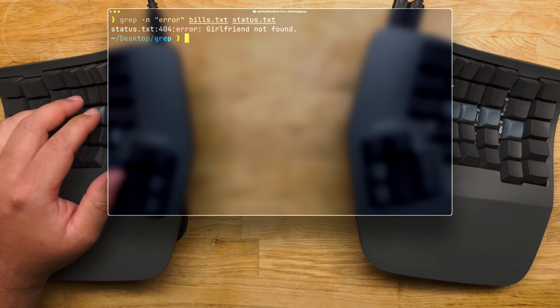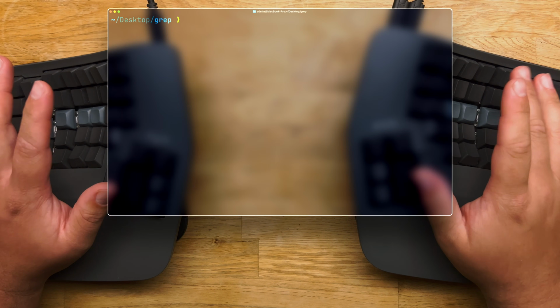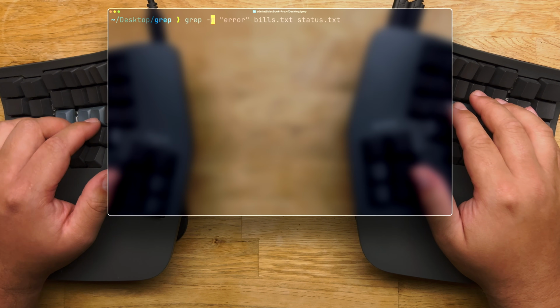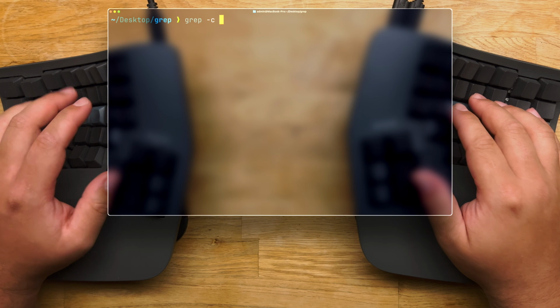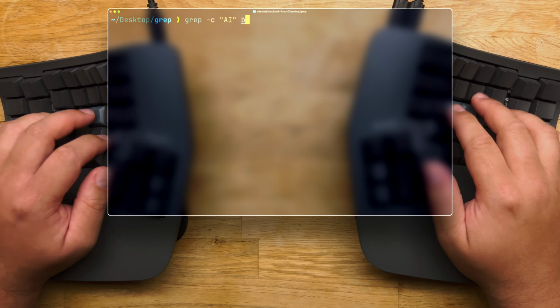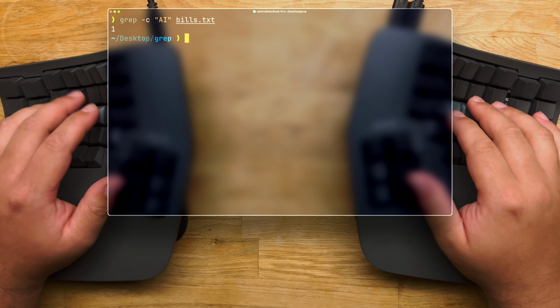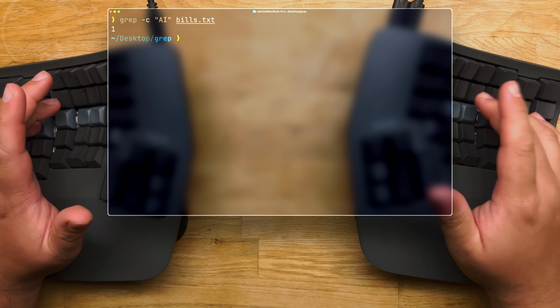What if you wanted to know how many times a word or a string appears in a file? Well, then you do grep -c for count. Let's say you want to look for AI again, and the string AI only appears once in the bills.txt file.